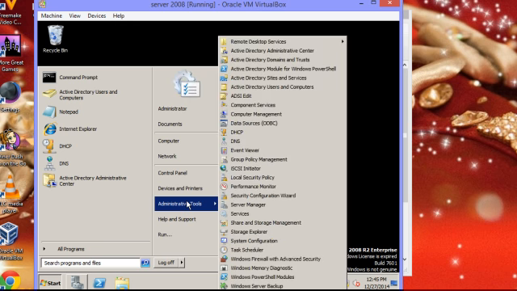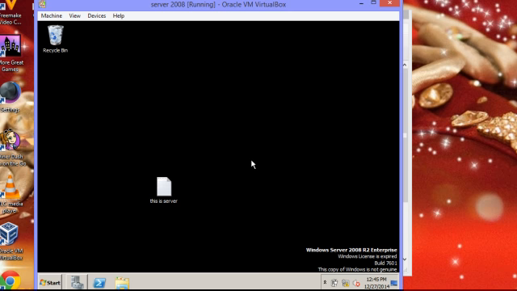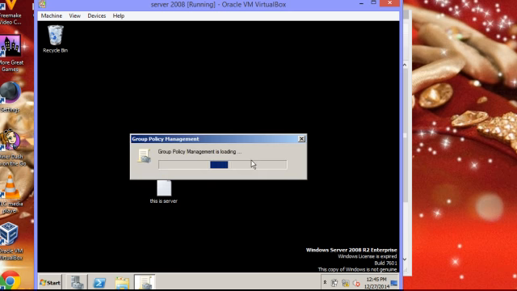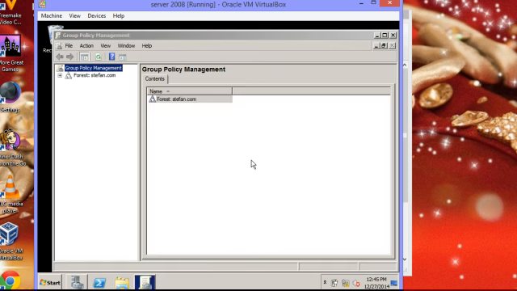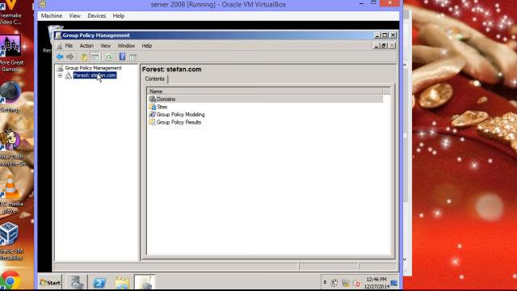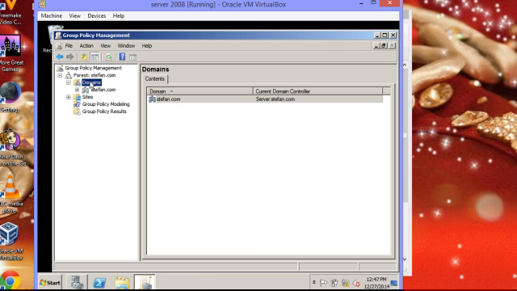So first we want to go in administrative tools and go into group policy management. Right here in group policy management, we can see that we're in the forest of the stefan.com domain. Your domain will be whatever you named it. If we expand here, and now we want to go to the domain, that's stefan.com domain again.